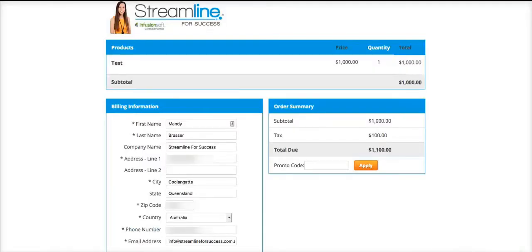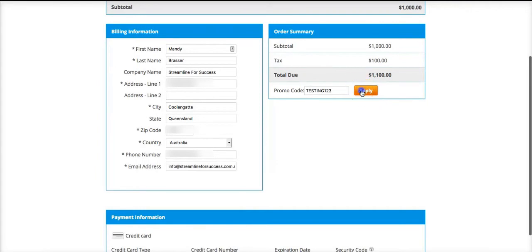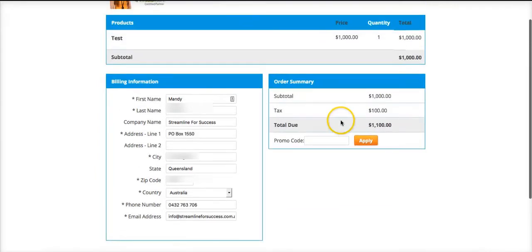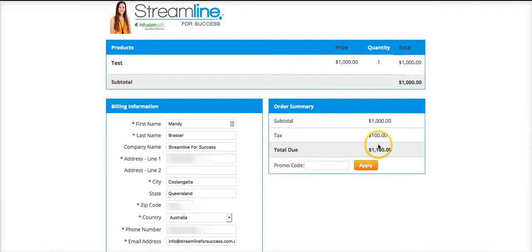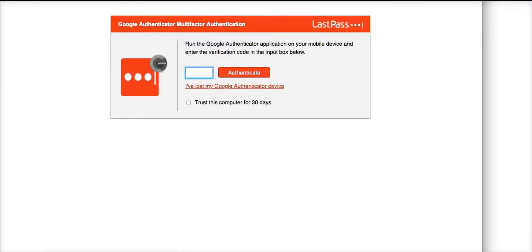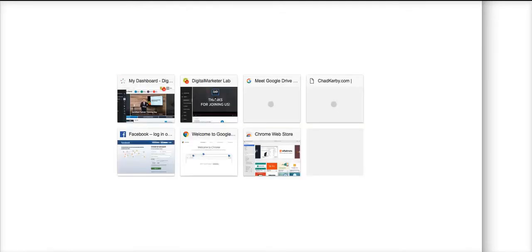So I'm just going to refresh the page, and I'm going to put in testing 1, 2, 3, 4 and apply that. And of course it didn't work. The reason why it didn't work is I did not clear my caches or cookies, all those fun things. So I'm just going to quickly open in Chrome here.